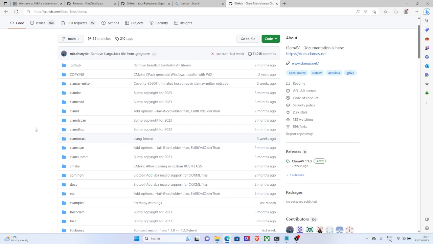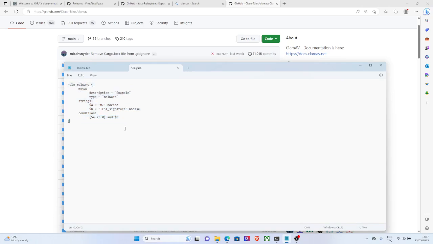So let's start with a simple example, and this is a simple Yara rule. From a top-down approach, I want to give this simple rule and then go into more of the fundamentals of this Yara language. Basically this meta section gives brief metadata about this Yara rule, which is named malware, and it gives a description to it, like example, and the type is malware.